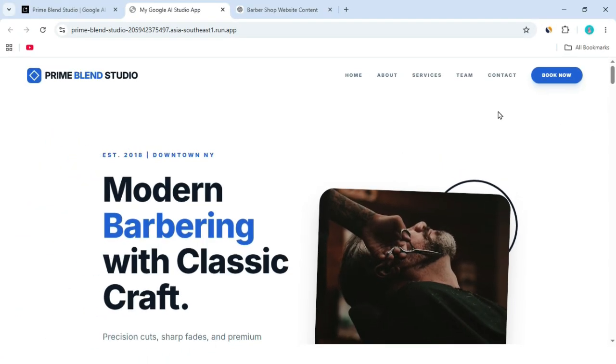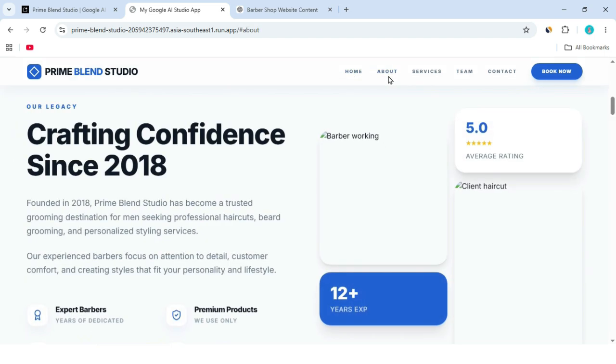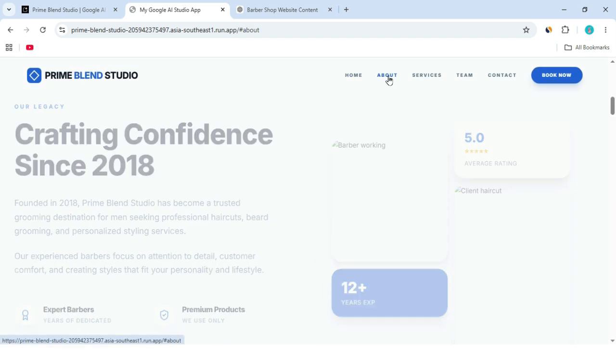The website is ready, purely made with AI. You can adjust it, you can edit it by simple natural language.